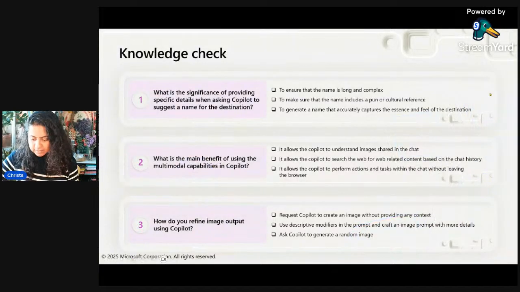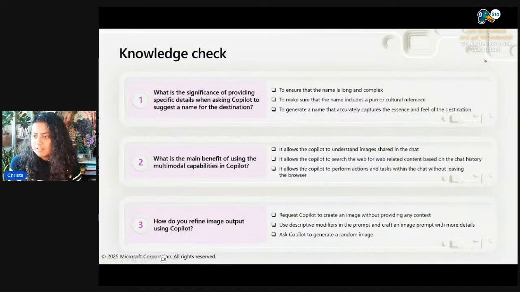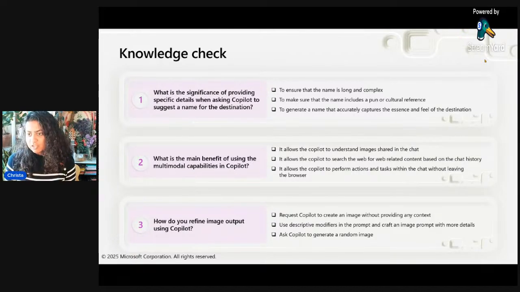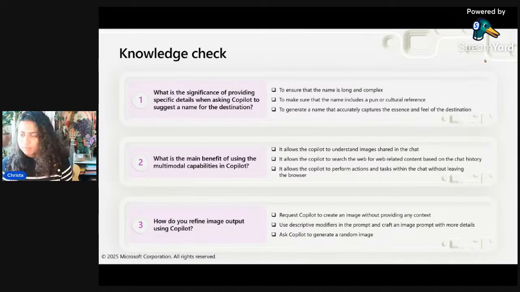Let me just go to the next step, which is the knowledge check. If you want to put your answers in the chat, this would be a nice time. So let's look at the first question. What is the significance of providing specific details when asking Copilot to suggest a name for the destination? You can just put your responses A, B, or C, or 1, 2, and 3, in the chat, for example.